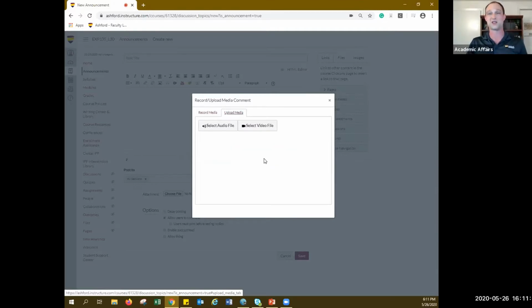So if you're using an external tool and you have an MP4 file or you have an audio file that you've recorded, you can also upload those there, which I think actually those uploads are quite a bit quicker than what I've seen with the native Canvas tool, if that lag time is an issue for you too.